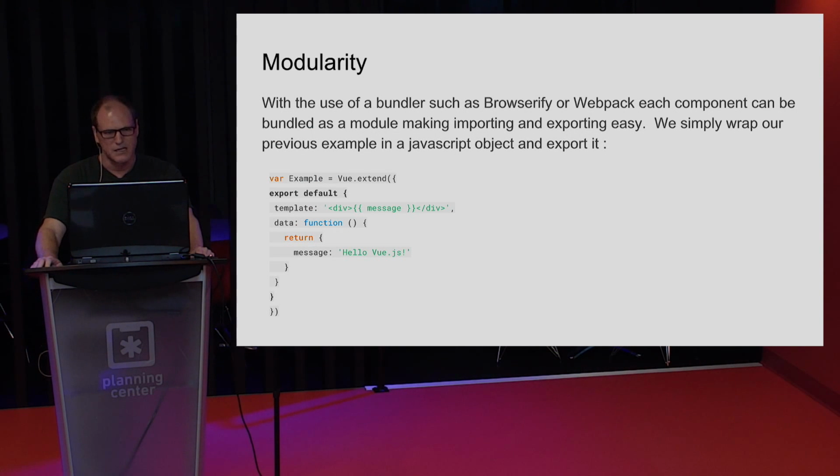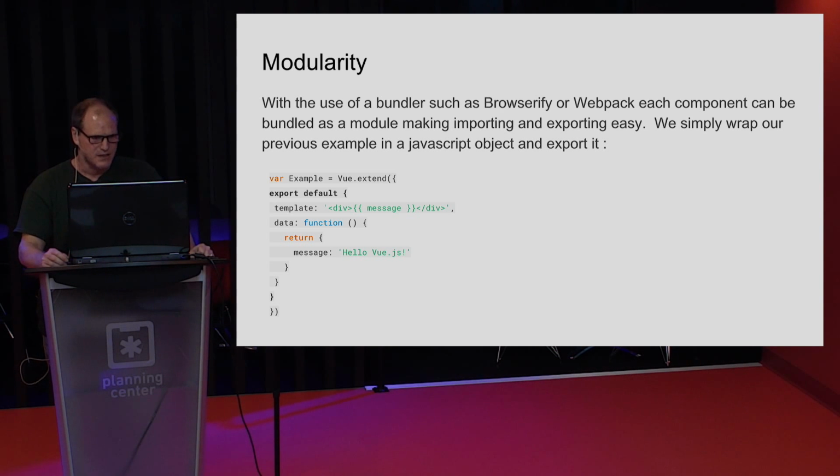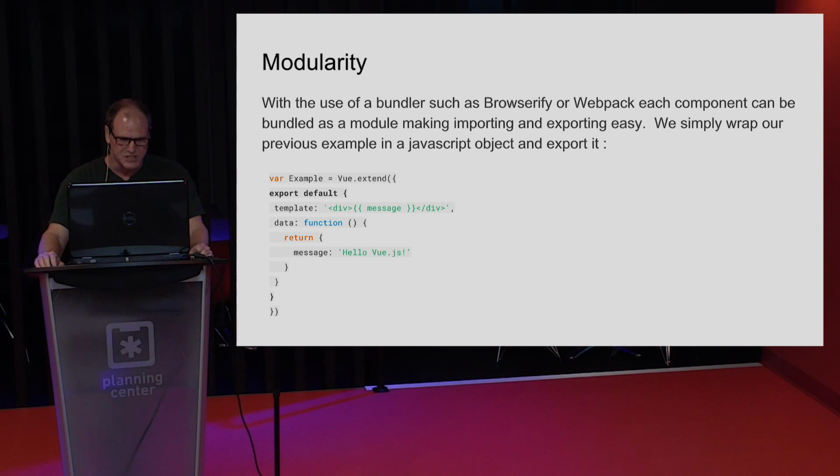Modularity. If you use Vue.js with a bundler like Browserify or Webpack, each component is going to be its own module. So importing and exporting is really easy using a bundler. To do that, we just take the object that we created in the last example and wrap it in another object and export it. Just like that. That's it.